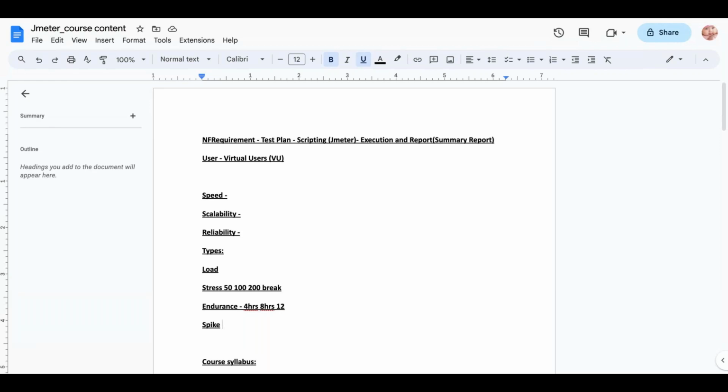Sometimes at one point 100 users will come, like booking tickets or something. At a particular period of time, some users will get login. After some time, the users will get decreased, right? So the same way we are checking the application is called spike test. You are increasing the users and you are decreasing the users, and how the application is behaving, that is called spike test.